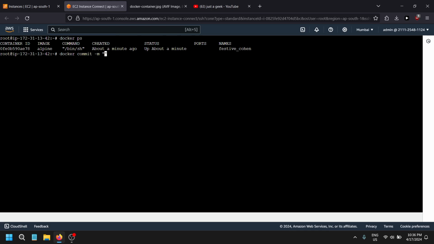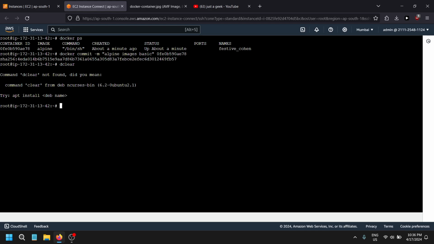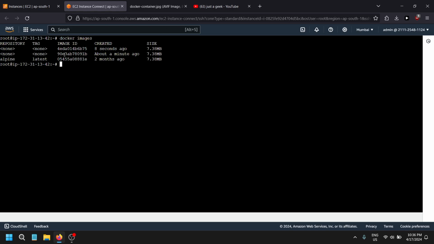We can provide a basic commit name, Alpine image basic. Once we've done that, we can provide our container ID. So this is our container ID. Once we paste it over here, it will create one image from this container itself. Once we click on enter, the Docker image was created. Let me show it to you. Docker images. Look, it has created an image from the container itself.